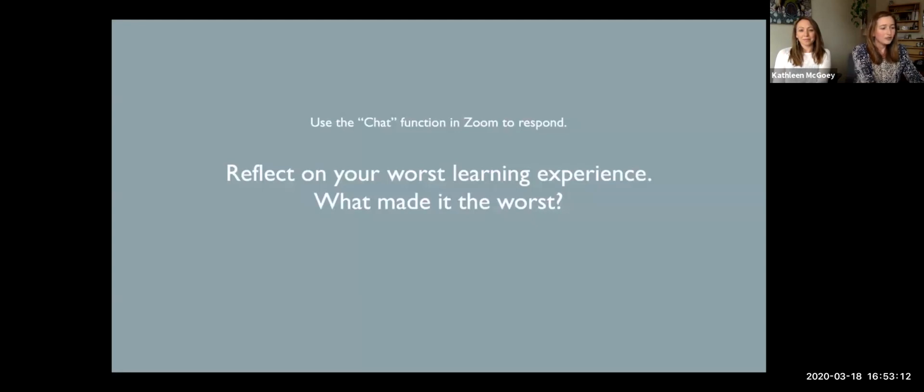So we're going to move into a model here for understanding what a restorative classroom environment looks like. But in order for us to talk about that model, we would like to hear some reflections from you. So for this first reflection, if you can write in the chat box again, briefly, reflecting on your worst learning experience and what made it the worst. Maybe this is a classroom, maybe it's a training. What was a time that it just really didn't feel good? It wasn't working for you. And what was it about that training time or classroom time that made it the worst?